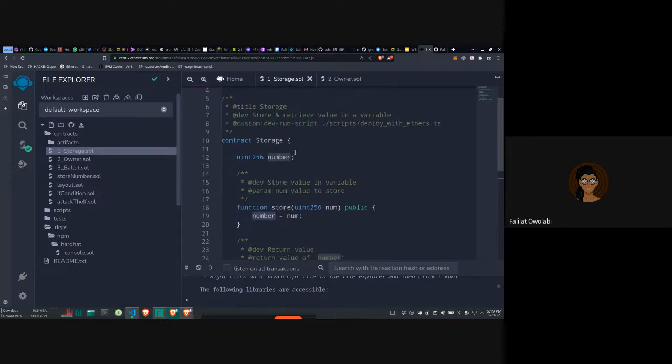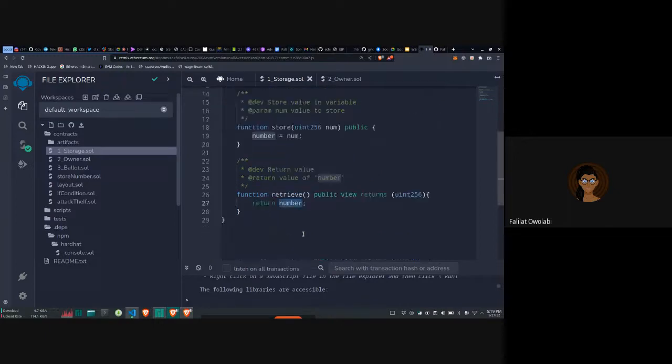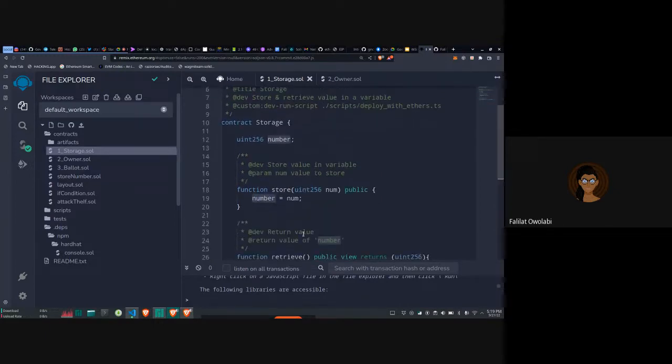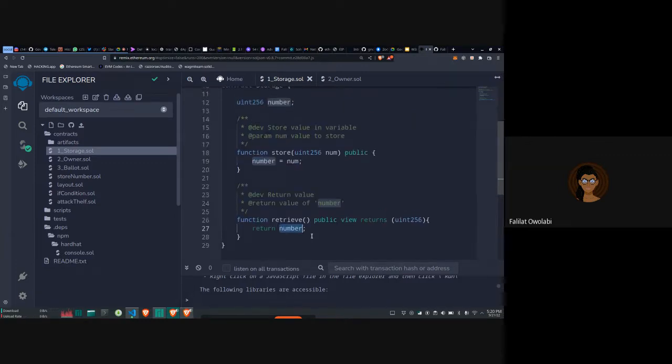Whatever this number has, whatever it sets, if you put 2 here, the 2 will be set here. If you put 3, it will set to 3. If you put 4, it will set to 4. Anytime you call this function, whatever the state of this number is, that's what it is going to return for you. We have it as a view function. So I just want you to have a glimpse of what this contract is doing. After you must have written your contract, this is the end of this particular contract. Your contract can be as simple as this, and it can be as hard as what you can even think of. But this can be very simple. So after that, you come to this place.